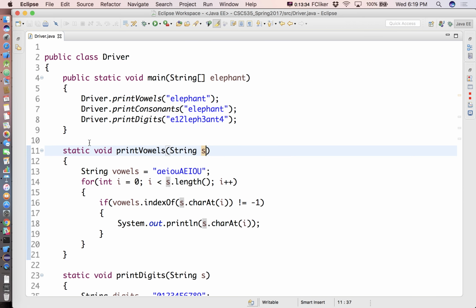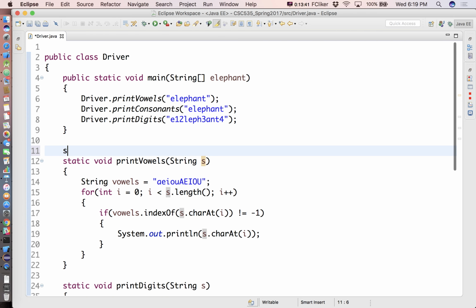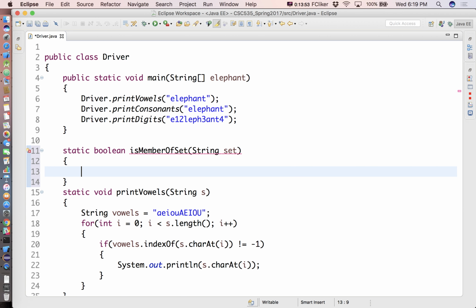All right. Now, we could write something even a little bit more generic here. If we wanted to give ourselves a power tool, we could maybe write a static Boolean isMemberOfSet. This guy takes a set in as a parameter, and then maybe he returns... actually, we need to also take in a character that we're going to check.